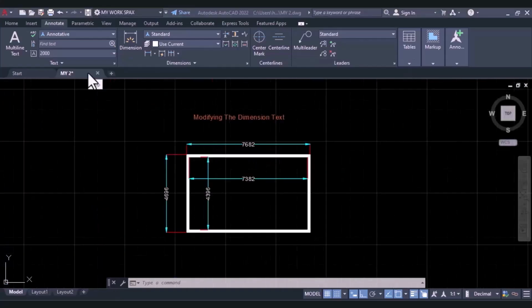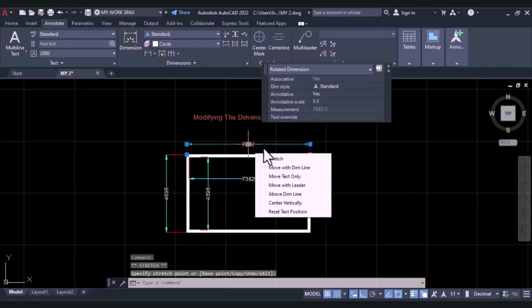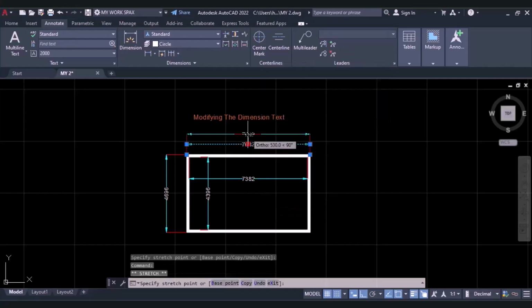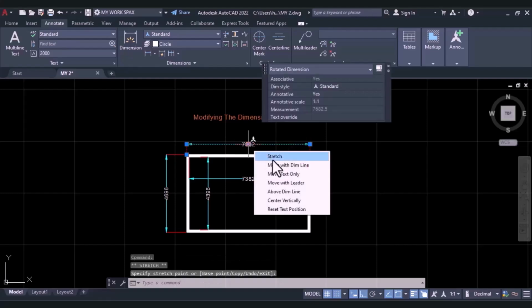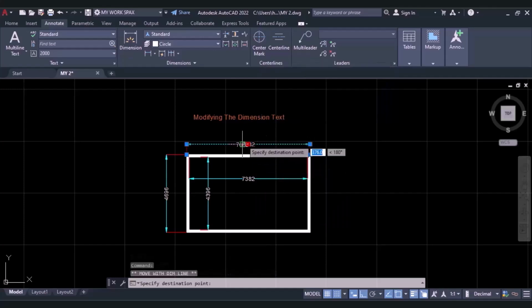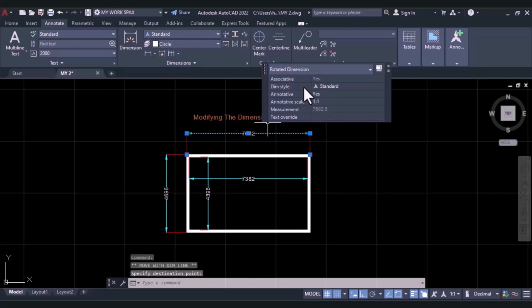So lastly, we are going to modify the dimension text. The dimension contains the dimension line, the extension line, and the dimension text. So we could modify or change the position of the dimension and even change the properties. So to effect this change, simply select the dimension. Okay, so we get this command that says stretch. We can stretch it to this point. Okay, we also get the command that says move with dimension line. So when we click on it, it moves with the dimension lines.